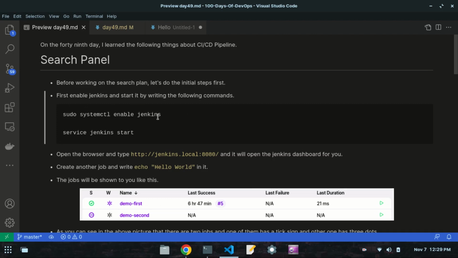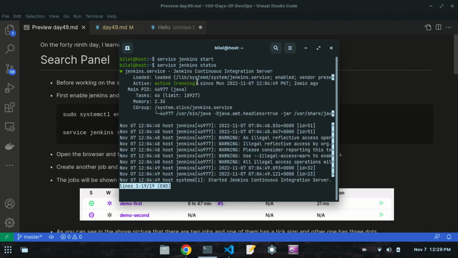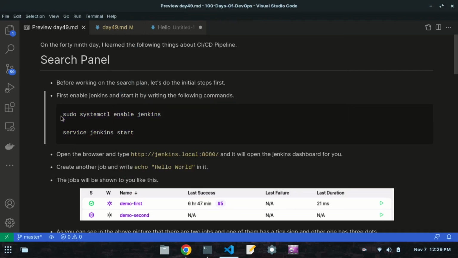That is, first of all, enable Jenkins and start it. I have already enabled Jenkins and started it. If you want to take a look at this, you will write service jenkins status. Alright, so you will see whether it is currently running or not. As you can see, it is active and running. So let's clear this, and these are the two commands that you need to run in order to enable and start Jenkins.